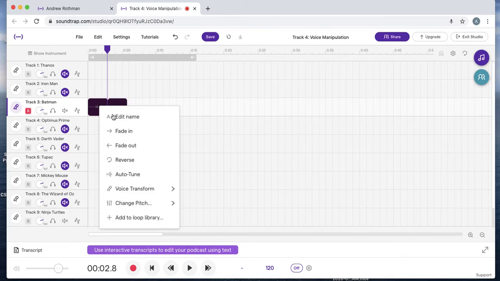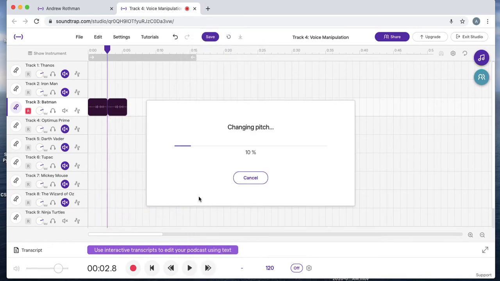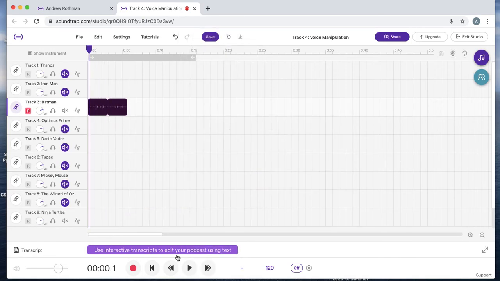And then we might also want to change the pitch to be, remember, if you go higher, your voice goes higher. And if you change pitch lower, your voice goes lower. So we want Batman to have a deep voice. So it's changing. Let's hear what it sounds like now. Sounds pretty scary. All right, have fun.